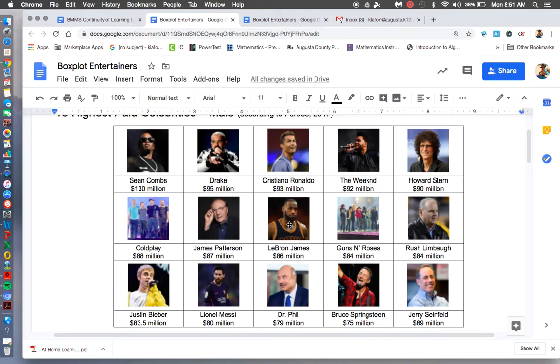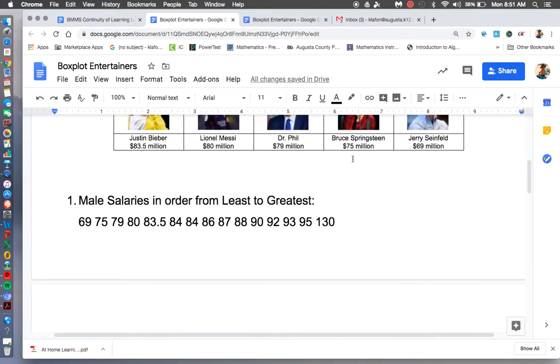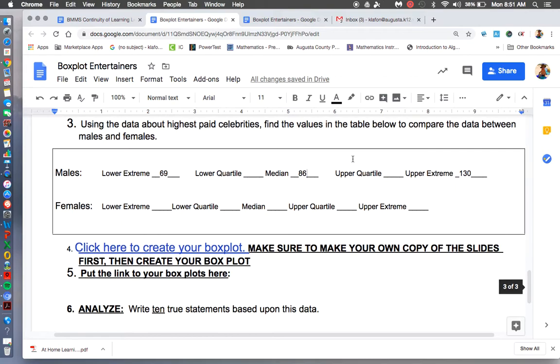So I'm going to find the lower quartile. I'm going to do the exact same thing. I'll start with James Patterson and count in just like I did to find the middle number. Then Coldplay, Drake is off, and then Howard Stern, Cristiano Ronaldo. So The Weeknd is the median of the bottom half of the data. The lower quartile is the median of the bottom half, so that's 92.